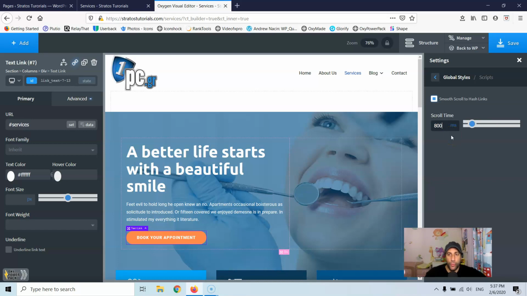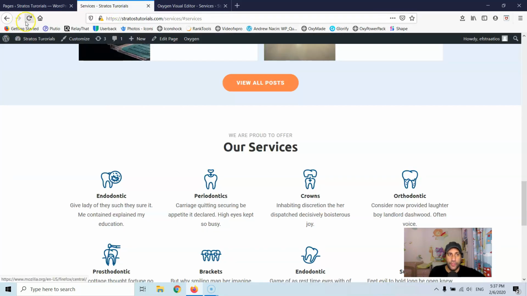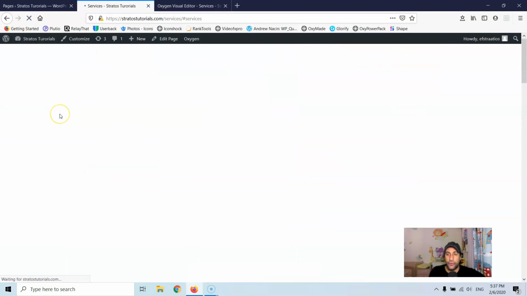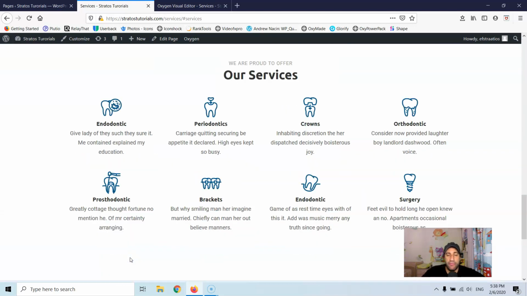So be careful, if your website is way too big, you don't want to put here a greater number than the 800 milliseconds. Just go for 500 and play with that a little bit. If the front page is a little bit smaller, then you can go with a little bit bigger number. So let's go and save that, and let's go to the front page and refresh again. Okay, and now I'm going to click book your appointment, and as you can see, I have the scrolling effect.